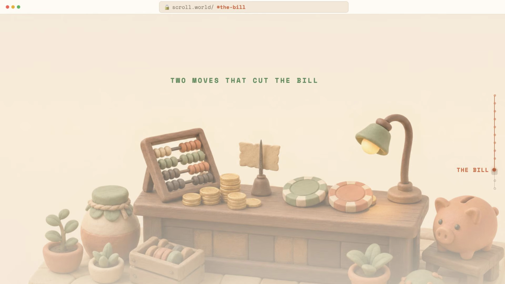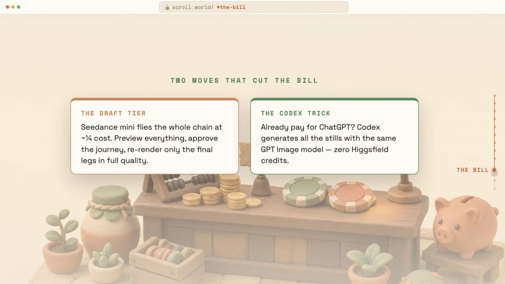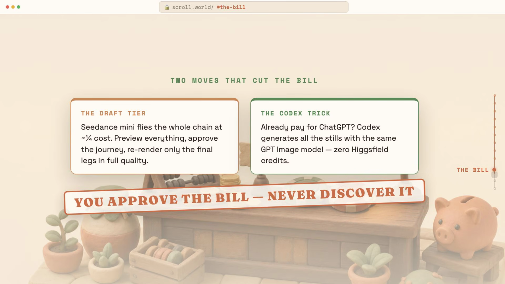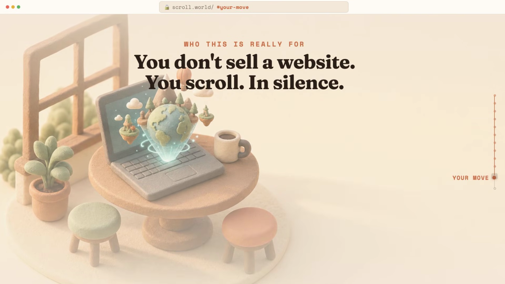Now, the two moves that cut that bill. First, the draft tier. Seedance Mini renders the entire chain at about a quarter of the cost, so you fly the whole journey cheap, approve it, and only re-render the final legs in full quality. Second, if you already pay for ChatGPT and have Codex installed, the skill can route all the still images through Codex's built in image generation, which is the same GPT image model, for zero Higgsfield credits. And because the skill estimates before it renders, you approve the bill. You never discover it.